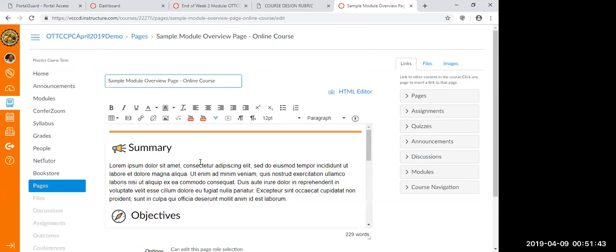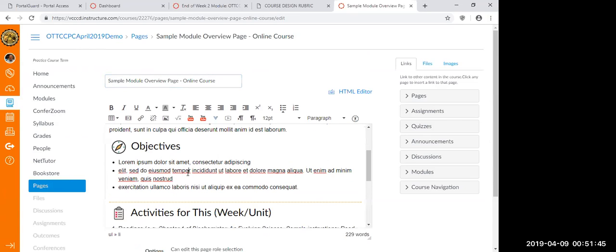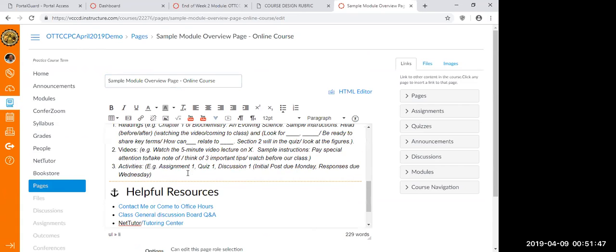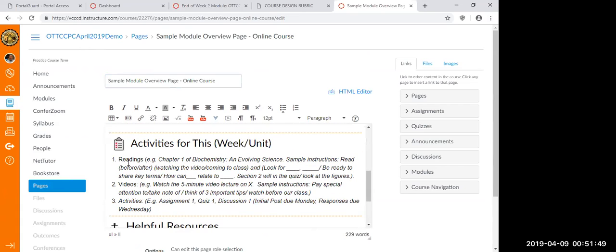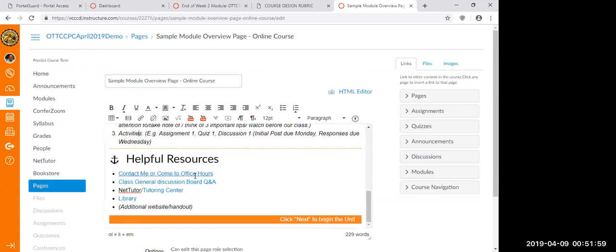It gives them a nice summary. What are the objectives of this week? What are the key assignments that they're going to be doing? What are the readings? What are the videos? What are the activities they're going to do? You're kind of just laying it out there so it's real clear. Here's what my expectations are. If you need any special resources, you can add additional resources here.